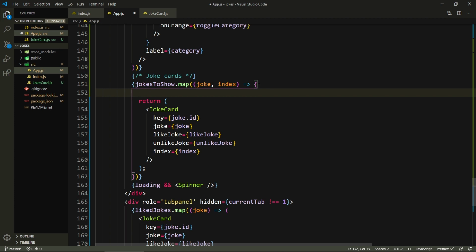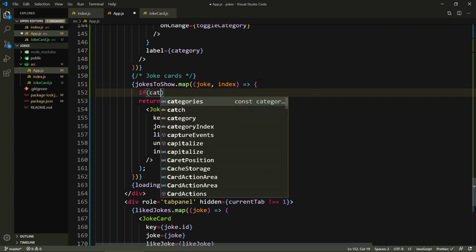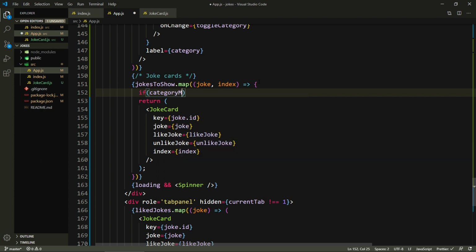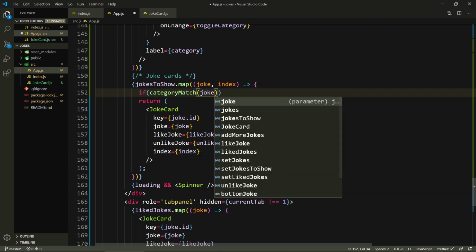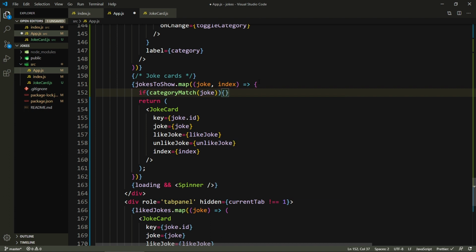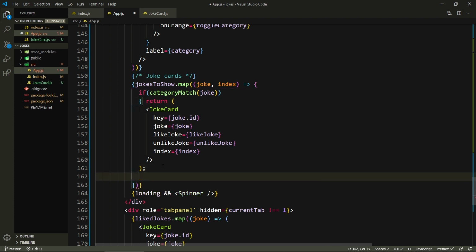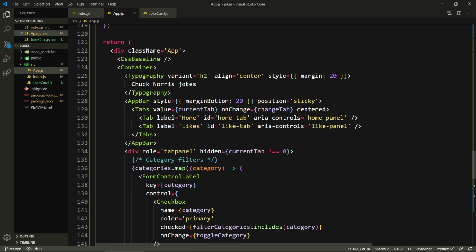So here we can just add a check for a function that doesn't exist yet. Let's say if categoryMatch, and we pass it this joke object. If it matches, then we can just put that inside of curly braces and return that. Else we do nothing, we proceed to the next one. So let's create this categoryMatch function.